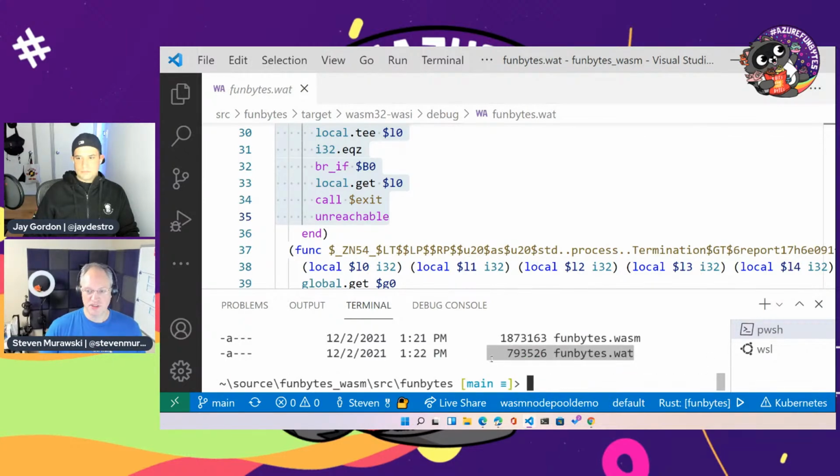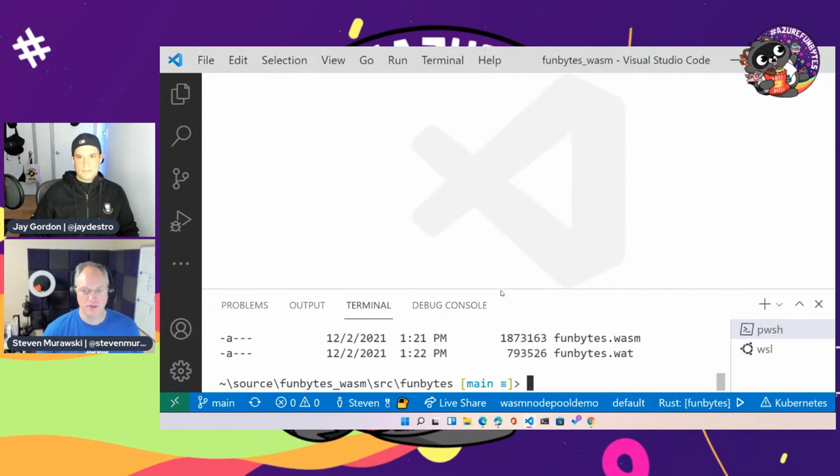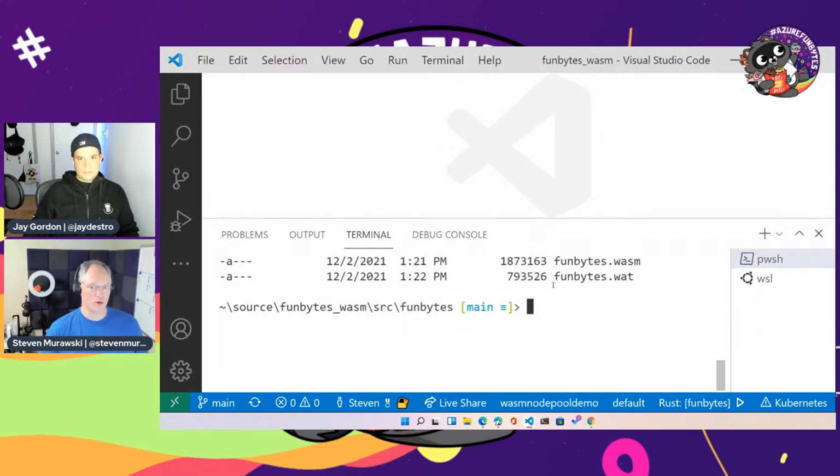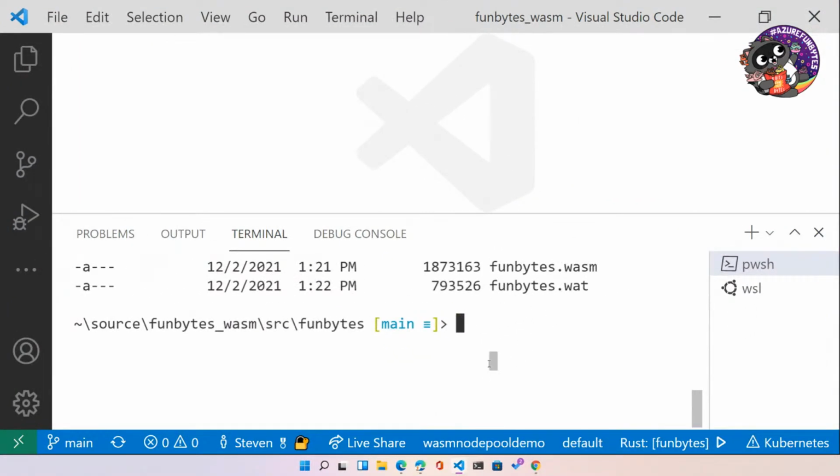So the textual version is even smaller than the binary, which is kind of interesting. But all right, so we built the file. How do we actually run it locally? What's going to run it for us? That's going to be this project called WASM Time.